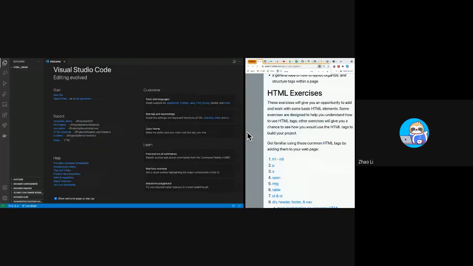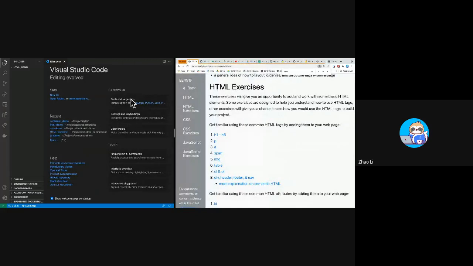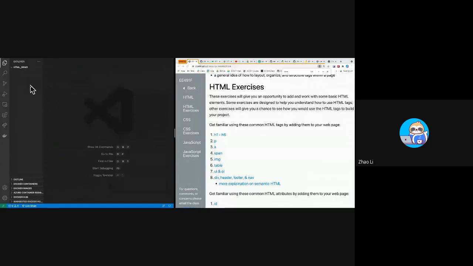All right. This big cursor. All right. So first off, we're gonna create a new file, index.html.